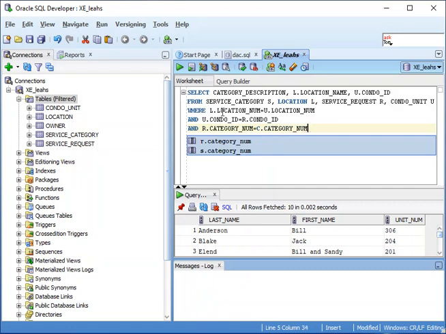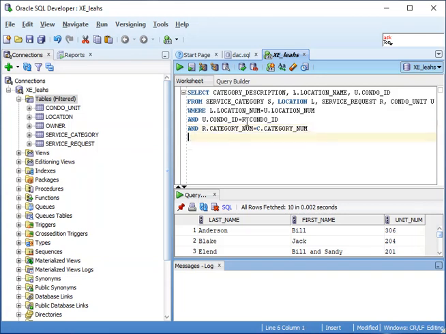So this says match these up where the location number from the L table matches up to one in the unit table, and on that unit table match up the condo ID to the condo ID that have requests, and then match that category num from that table to the actual table where it spells out painting, plumbing, etc. And see, we have to do this jump in between because there's no way for us to get from this to this table without going through the table in between that has the shared categories.